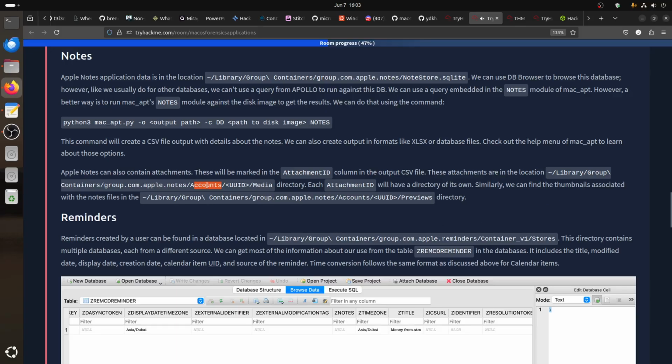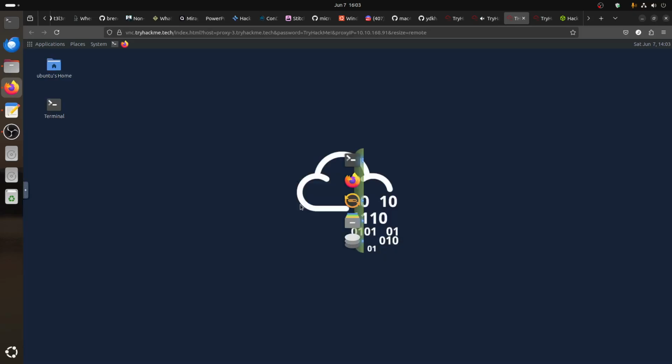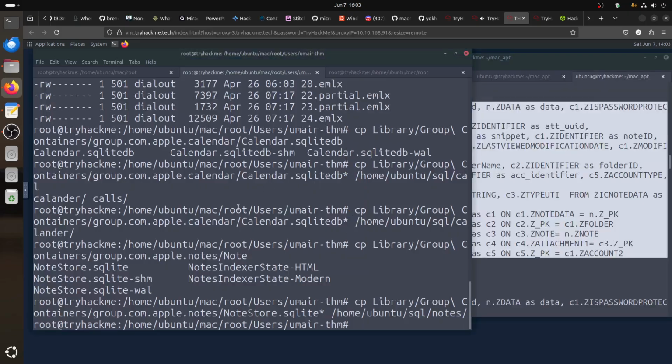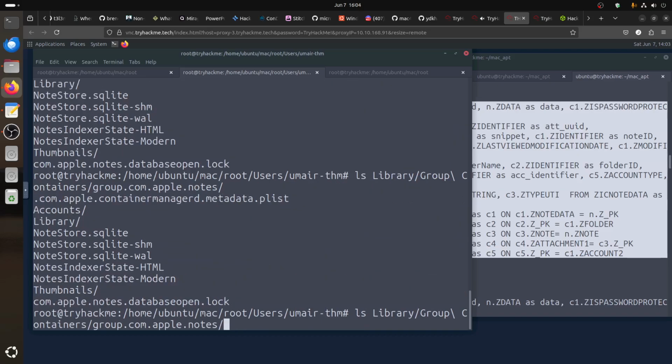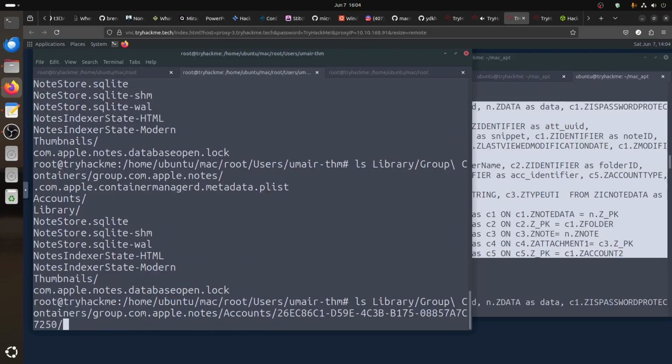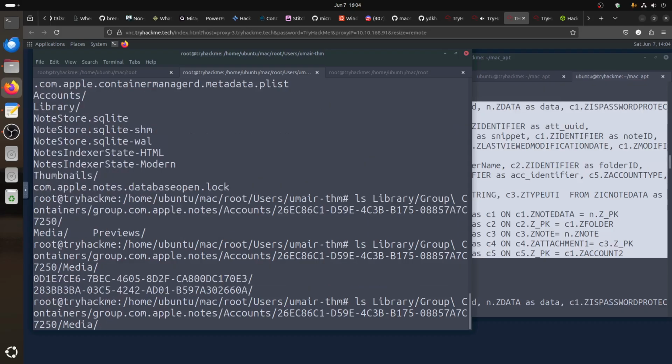Library group. We don't have the note, but there is an account there. We missed that account. Let's see what we have here. We didn't really miss it, but it's somewhere. Let's see what it gave. Library group container group com.apple.Notes. Supposed to be something here, attachment or something. Thumbnail, accounts. Okay, and preview, media. What do we have in media?